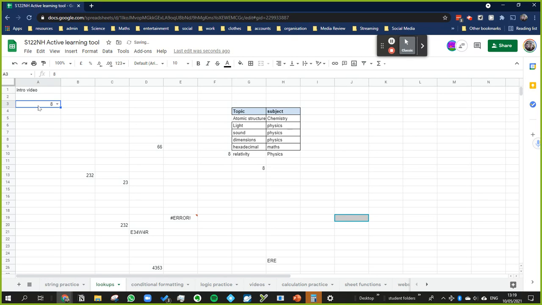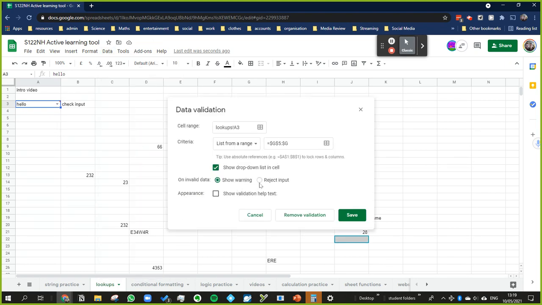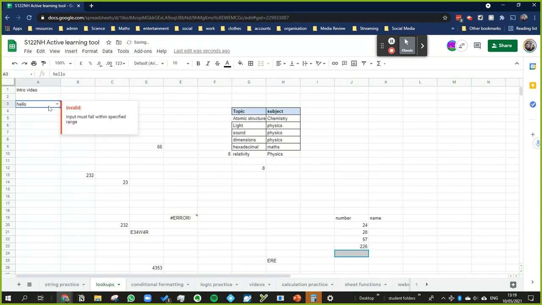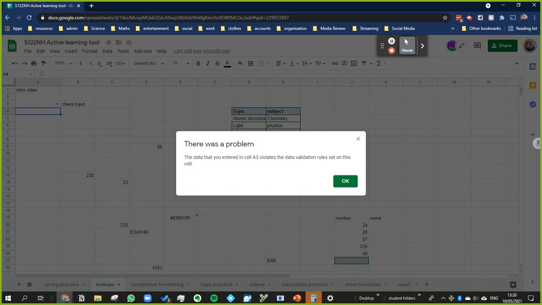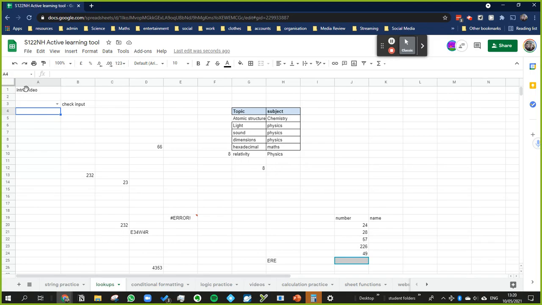Can I still type over the top of them? Yes, I can. I can still type over the top, but can I change that? Let's go to that. Data validation. Reject input. There you go. So now I won't be able to type in anything else. So if I misspell something, it won't let me type it in. So now I can only type in the ones from this group that I've chosen to pick.